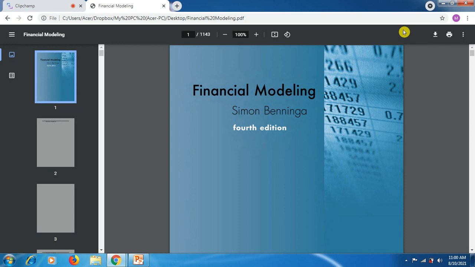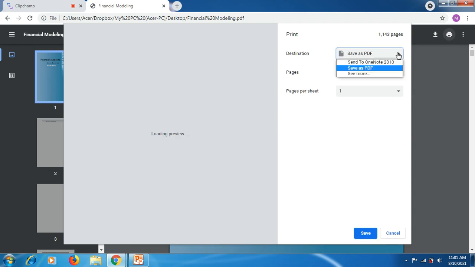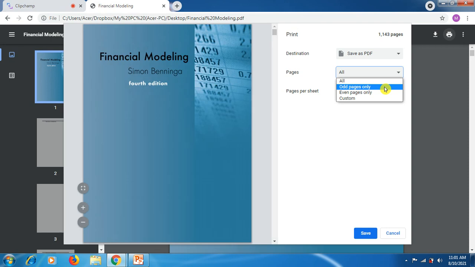Whichever file you have, you have to drag it to the search bar of your browser. Then you have to click over here on print, and now you can see a new pop-up window has opened. The destination of the PDF file should be saved as PDF, or whichever you like. The next step is pages. If you would like to have all pages, you can click on the all pages option, or even pages option. But for right now we'll be clicking on custom.